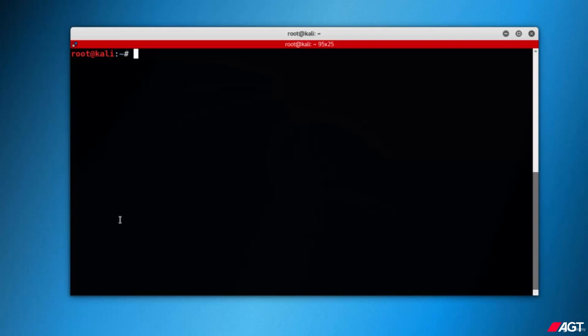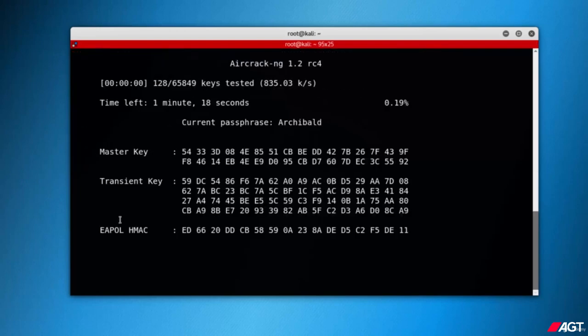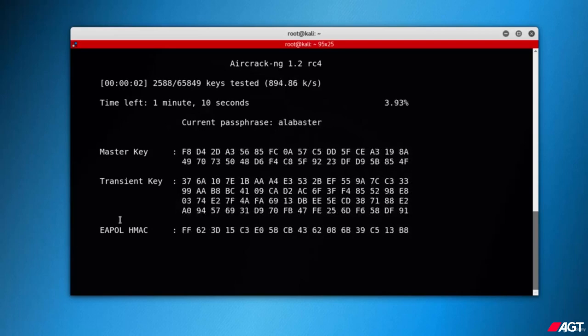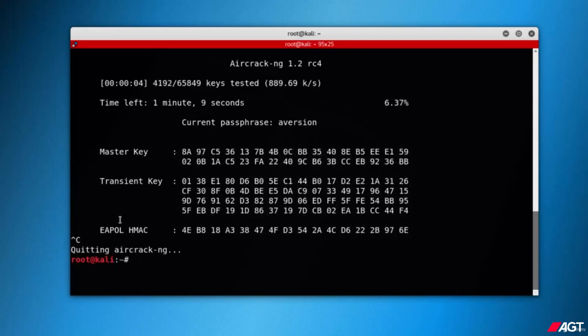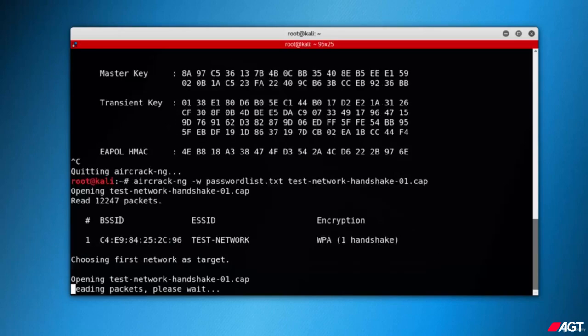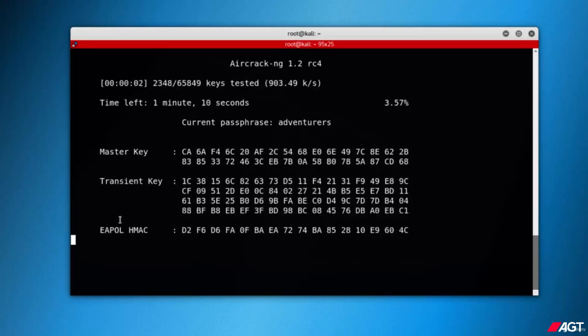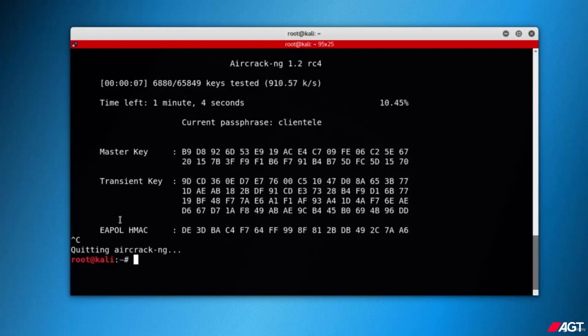So right now, if I do Aircrack-ng and use the password list, and then give the test network handshake file, it will start the cracking process, right? And if I do Ctrl+C, it will stop the process, but if I start this cracking process again, it will start from the very beginning, right? So the tool we are going to use is John the Ripper.